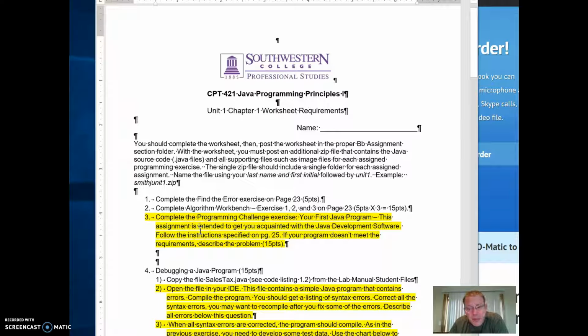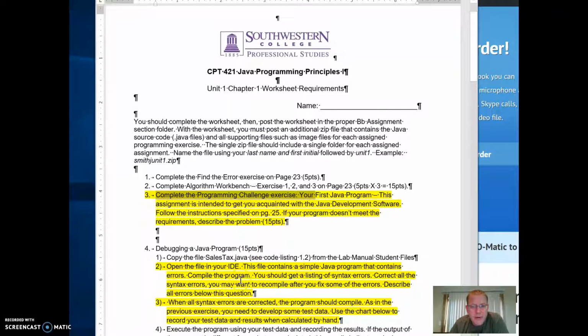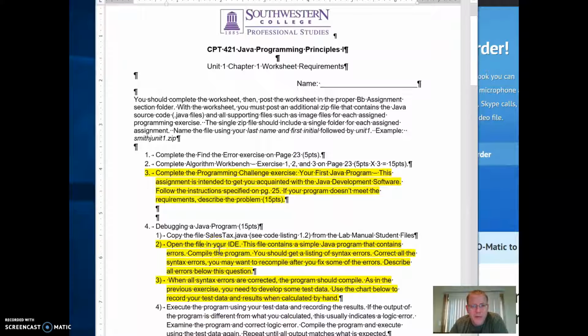Now, when you're looking at these, when it says programming challenge exercise, more than likely you're going to have to make a video. Anytime that you're creating a program, you're going to create a video to accompany that. So on the next one, it says copy the file, sales tax, open the file in your IDE.